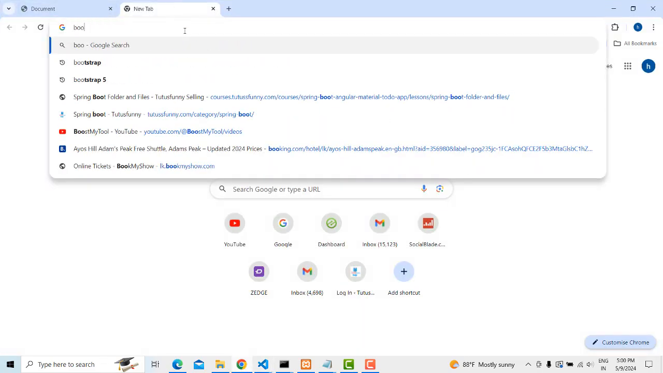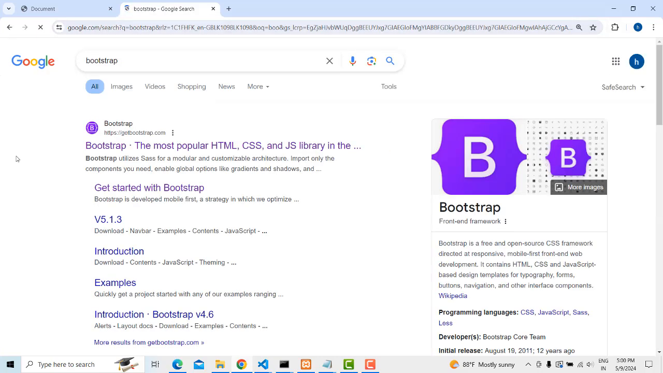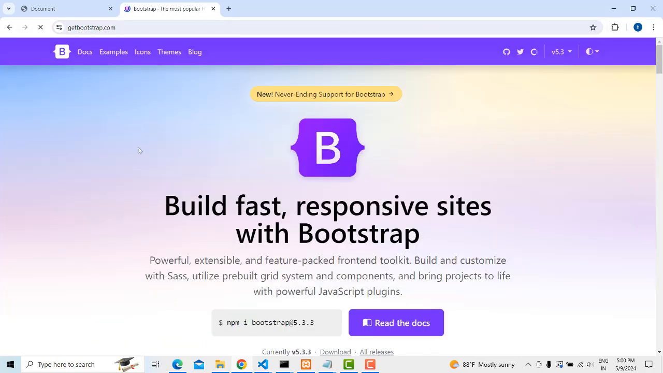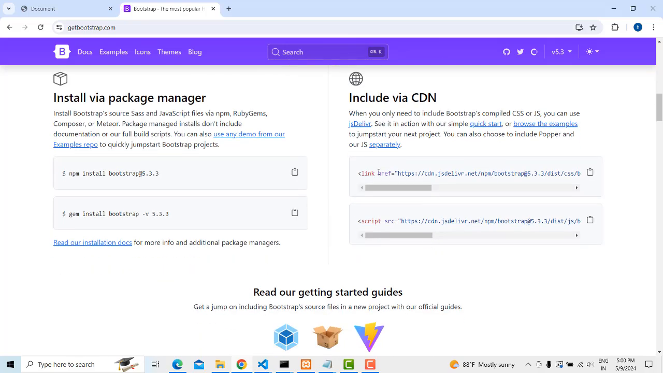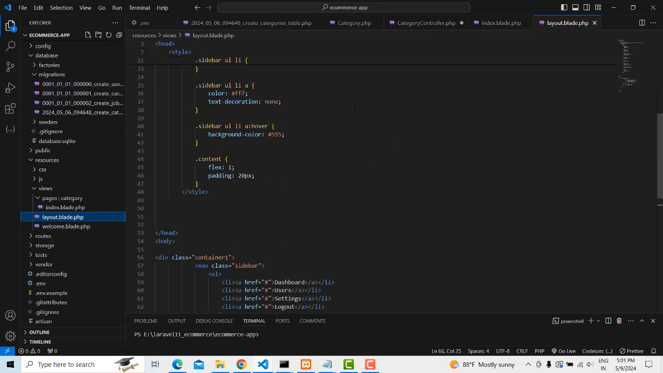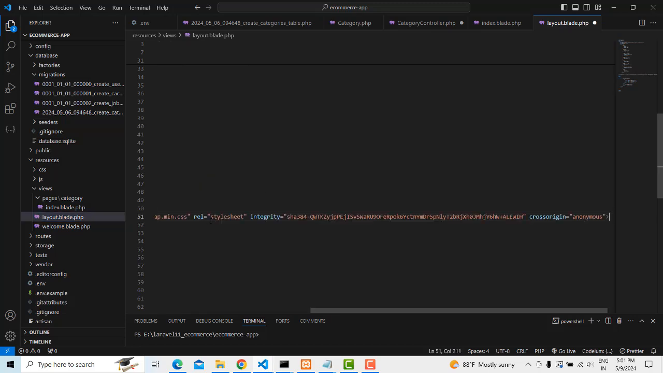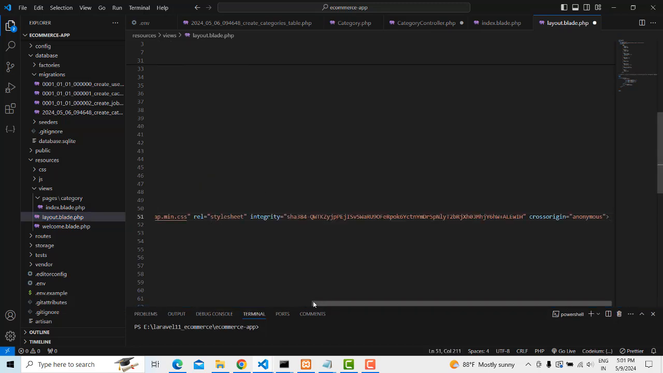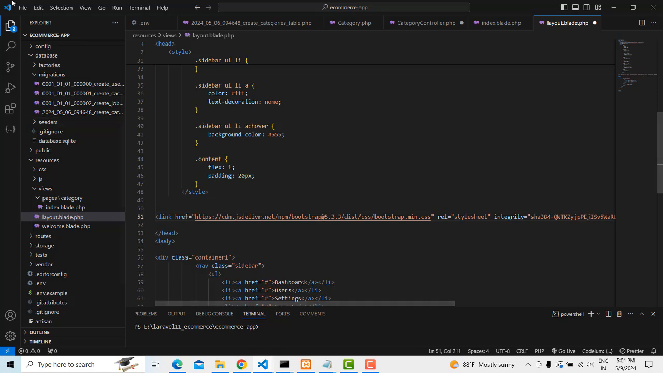So go to the Bootstrap website. You have to copy this CDN file. You have to paste it inside layout.php, inside the head tag. Paste it inside the head tag.